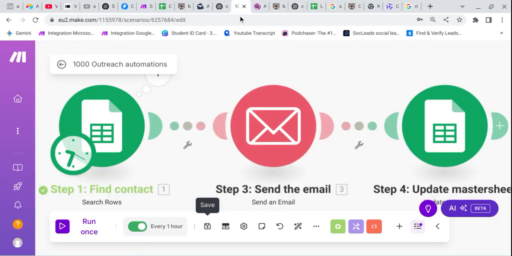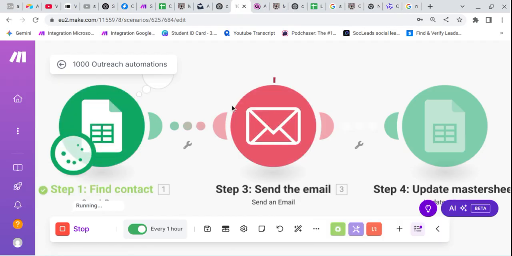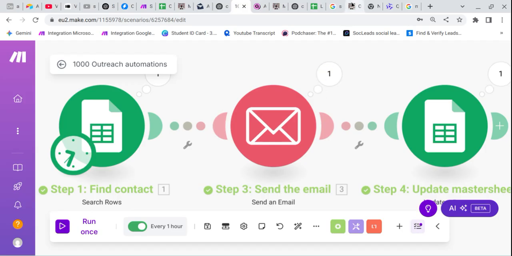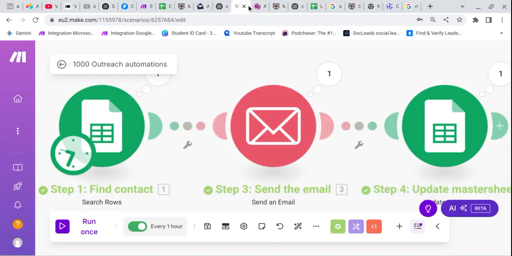You can see it is rocket. Simply save it and click on run once, and I can show you. I simply click on run once and it will send the email. You can see that, and the status will be done. Here I can show you. Click status sent, and we can see that the status is sent. Let's go back to Make.com, and we see we sent the email successfully.